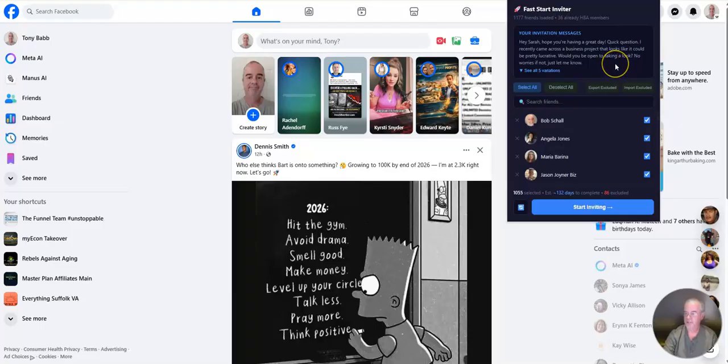What it does is it sends 10 messages a day, and it sends a message between 9 a.m. in the morning and 8 p.m. at night. You can see when you load your friends list, you can go ahead and uncheck people you don't want to send messages to. Or if you want, you can permanently put them on lists where they won't be invited. So that's the cool part about that.